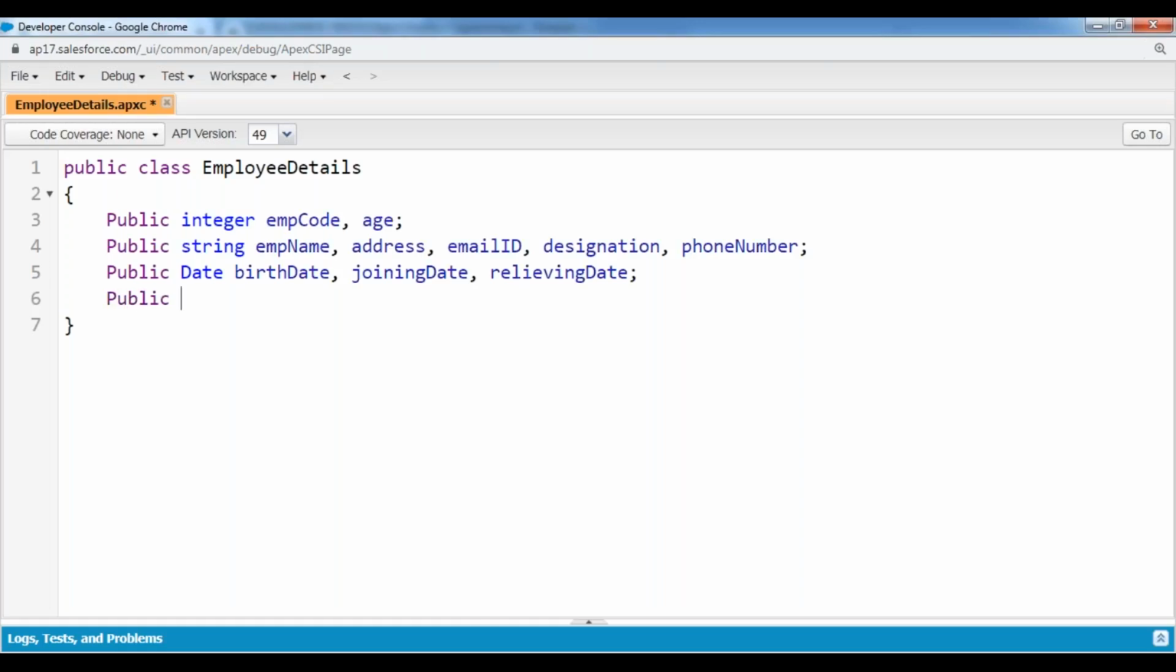And then his salary. Salary means money, in the sense of currency, that is decimal. So the decimal salaryAmount. And then I'm defining public Boolean isActive. That means whether this employee is still working inside our company. To indicate that, we are using this isActive variable.